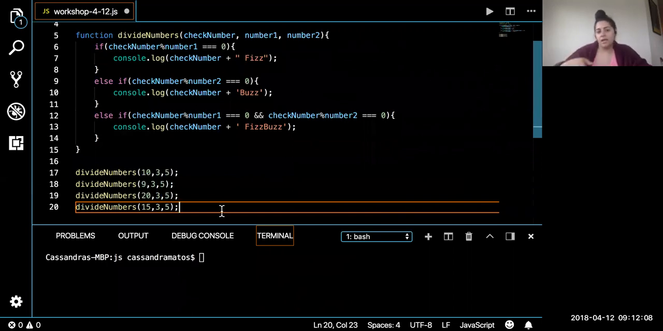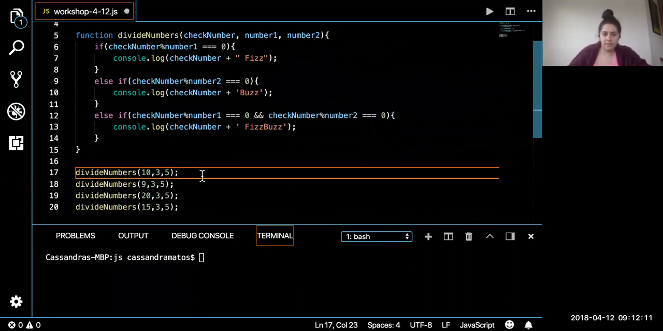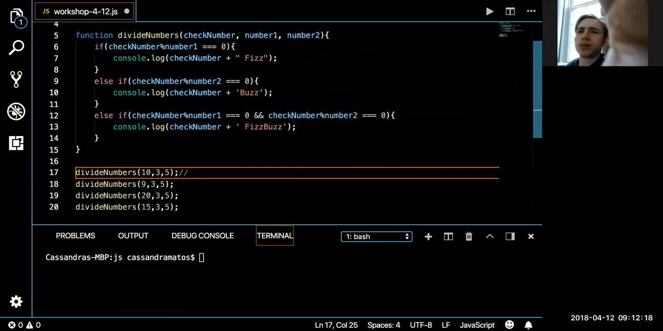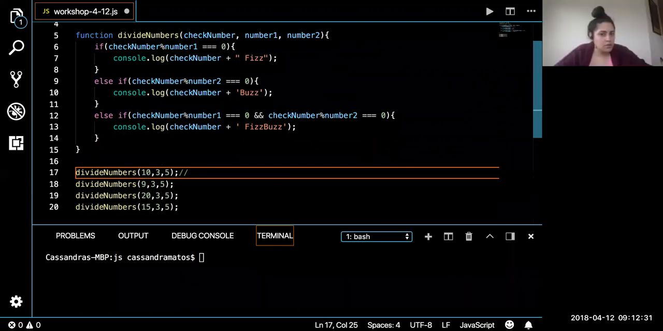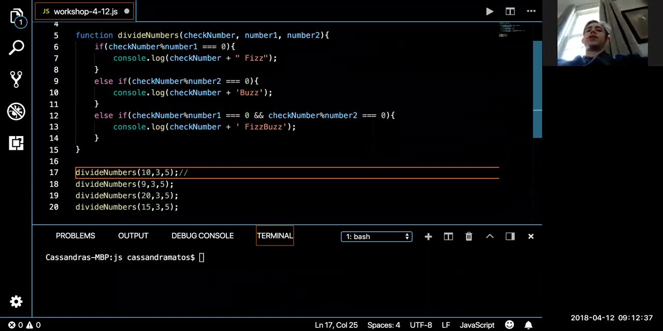Okay, so before I run it, what should we expect from these? If I run this one, what would you expect my output to be? If 1, else if 1, 0, else if 2, 1, 0. Where are you getting 1, 0? It's going to give me the remainder of the division problem, correct?